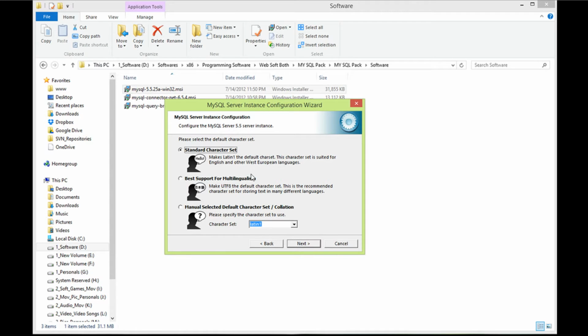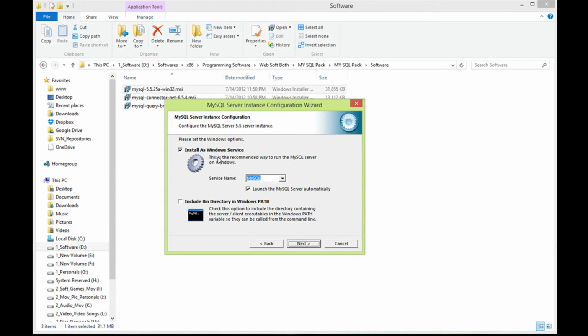Standard character set, best support for multilingualism, so I'll select it. Install as Windows service, service name MySQL, launch the MySQL server automatically. Okay, cool, but I don't want this. But if you are working with MySQL very frequently, then you should have this checked. Include bin directory in Windows path. Obviously, it's always helpful to have your executables running from CMD, so I will check it. Next.